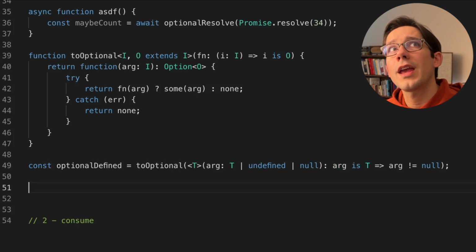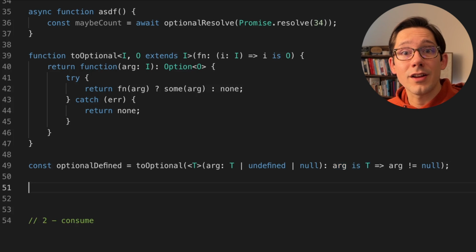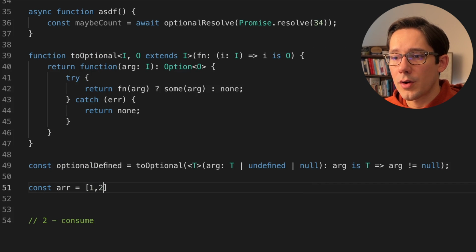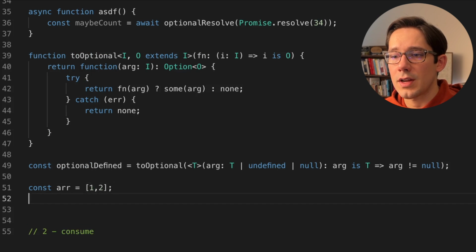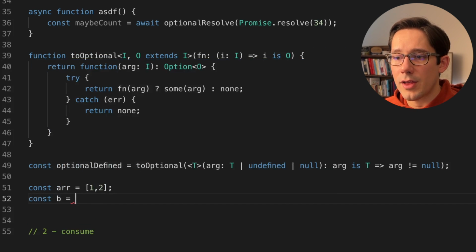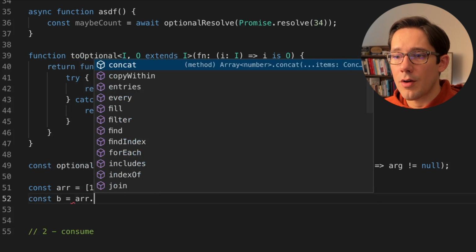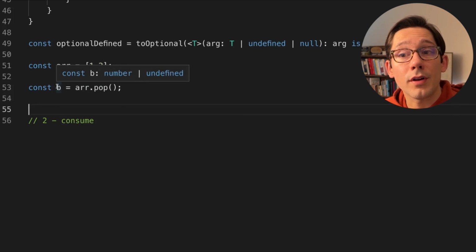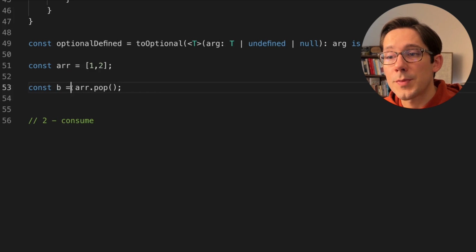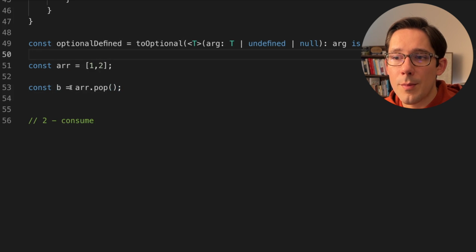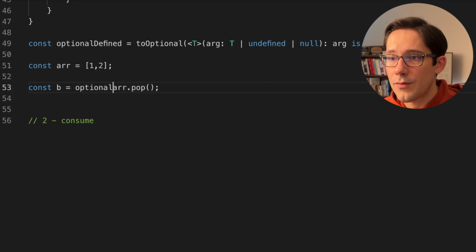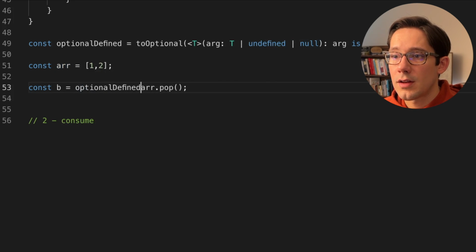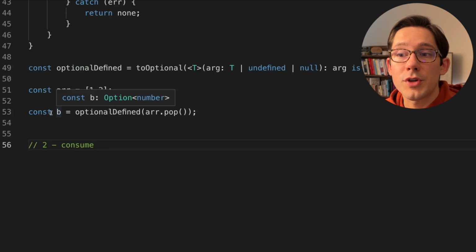One case where I know we get undefined or null is when you pop something out of an array. So for example, let's create a quick array here with a couple of numbers in it, and we can grab a value out of that, right? If we do array.pop. Now, if I hover over B, you can see that it's either a number or undefined, which makes sense because when you pop, we don't really know how many values are left in the array. If we wrap this in optional defined, then what we should get back instead is an option of number.